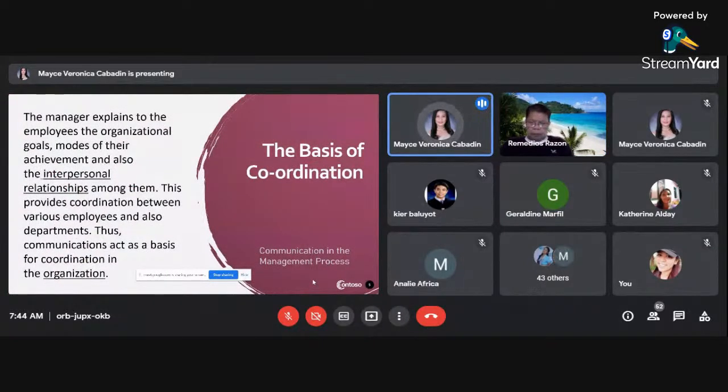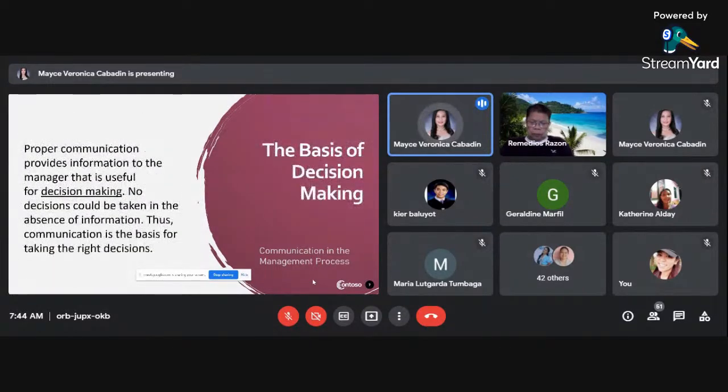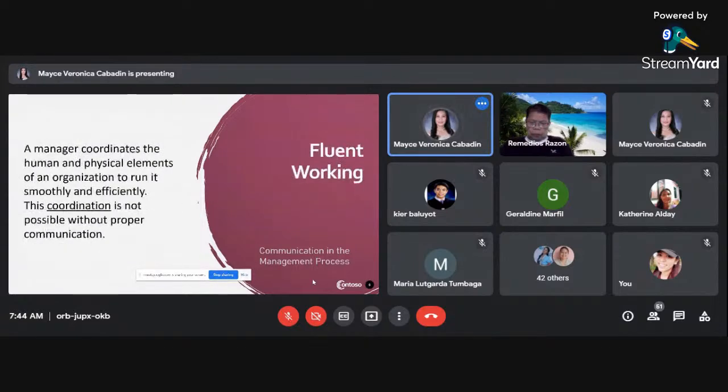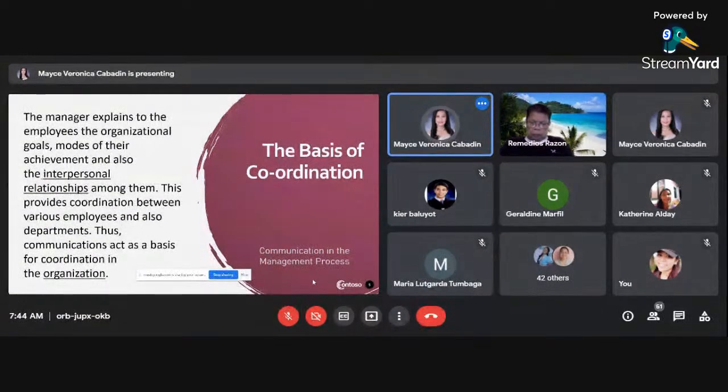The manager explains to the employees the organizational goals, modes of their achievement, and also the interpersonal relationships among them. This provides coordination between various employees and also departments. Thus, communication acts as a basis for coordination in the organization. So one of the manager's roles is to orient the employees with all the matters in the organization. He or she will be the one to promote the friendly environment. All of these things will be possible if the manager can communicate everything well for the better future of the organization.